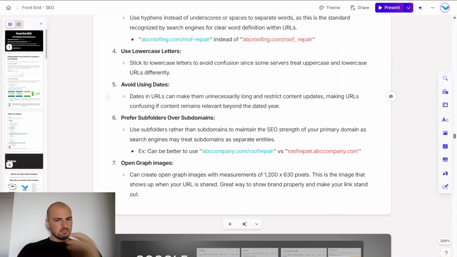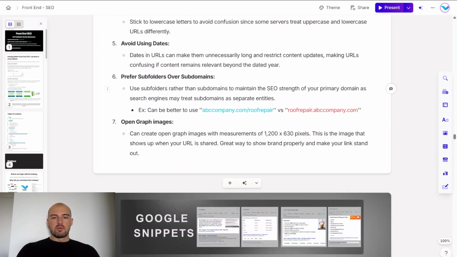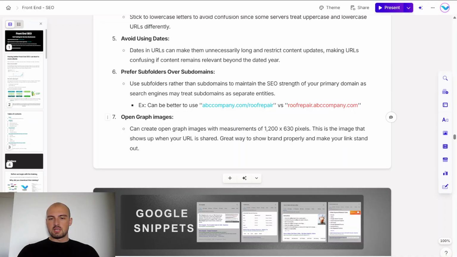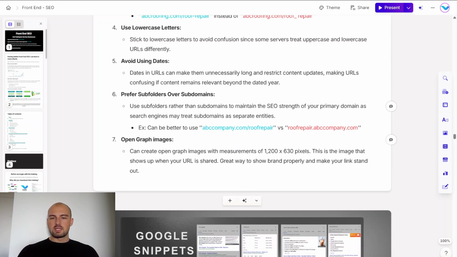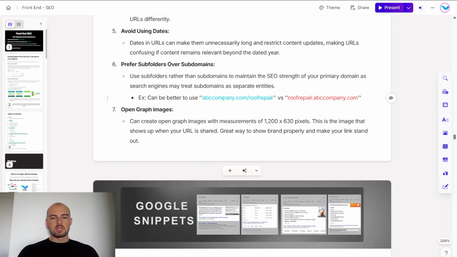Avoid using dates. They make it unnecessarily long and usually have no value unless you have a blog or a page that's specifically for that year. So something to consider. Prefer subfolders over subdomains. So this is basically having the domain first, then the URL extension, instead of having the extension, then the domain. This helps, I believe, for SEO. I'm not too sure on the effect. This is something we'd have to check into, but from what we noticed, this seems to be the industry standard for every single SEO company and every large business, how they structure their stuff. They usually use subdomains if they have a software within their business.